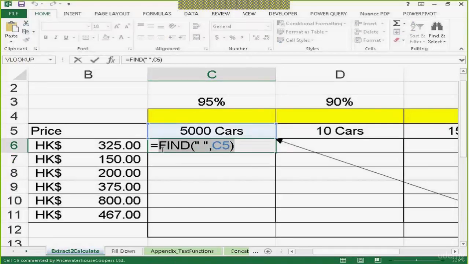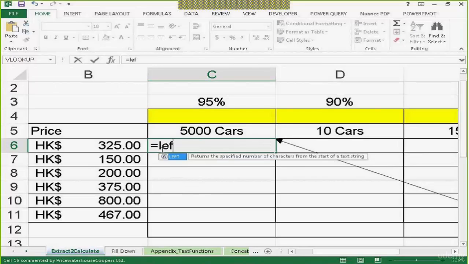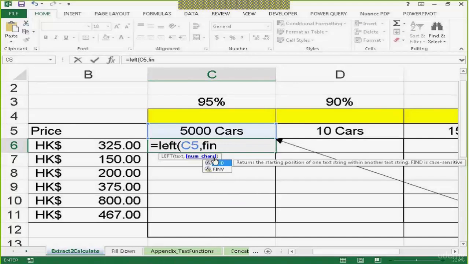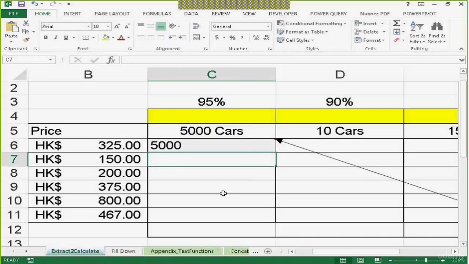So let's try to put this in the left function. I'm going to cut that, and let's type the left function again. So left, and I tell Excel to go to the text and the number of characters to be extracted, and I'm going to paste the find function which I've typed just now. Or let me just type that again. So find and the empty space within C5 and close the bracket, and close the bracket again. So I get 5,000 cars. It extracts 5,000 out of that.